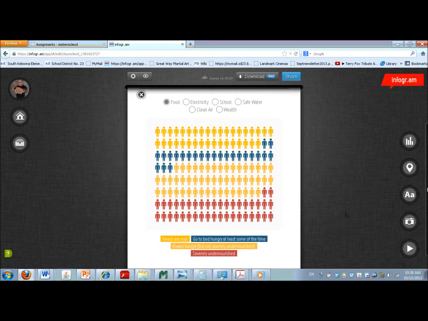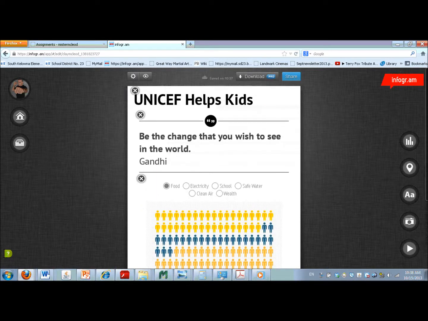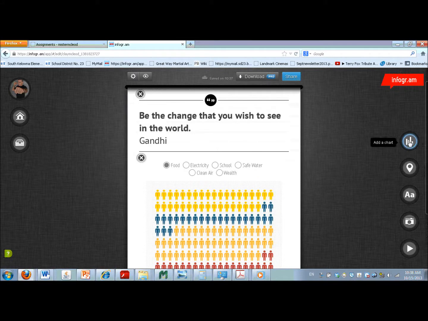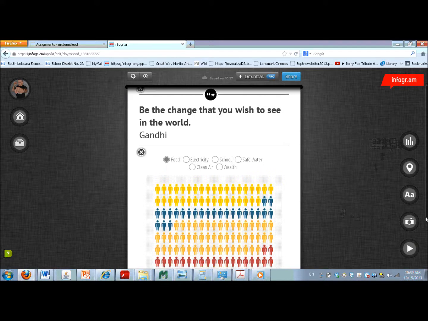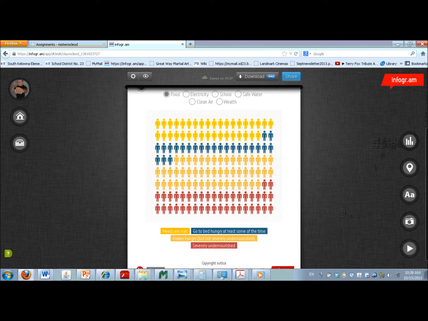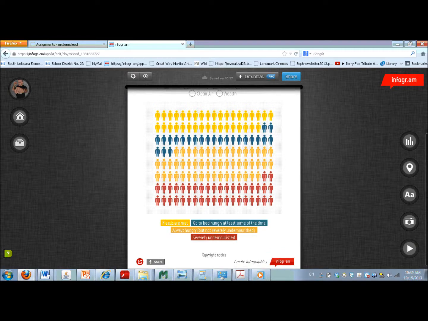So that is how you add a graphic like this. So you go up here to add a chart, you pick which kind of chart, and then you pick a chart that fits with the kind of information that you're adding. So this is the kind of chart that works for the information that I entered from the book, If the World Were a Village.